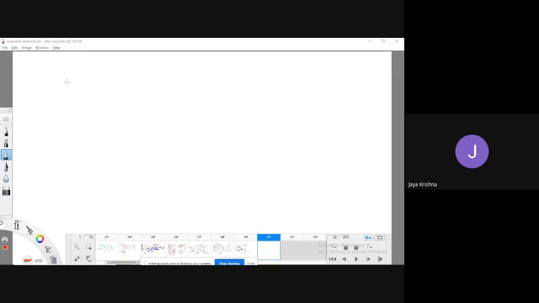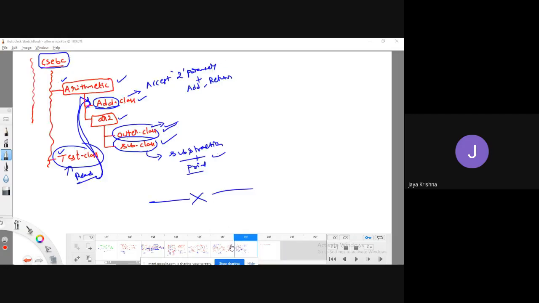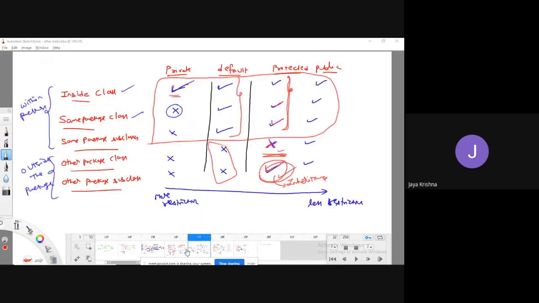Hi everyone. In the last class, we have seen packages with access modifiers along with one example. Okay. Now let us continue the previous class.